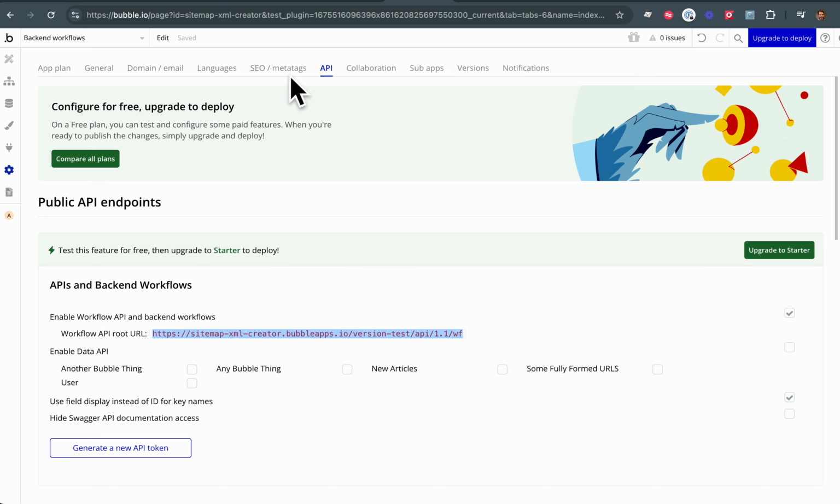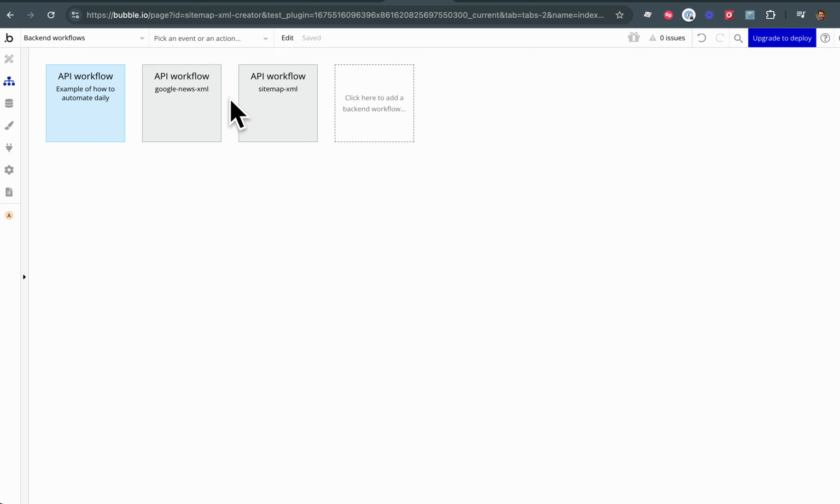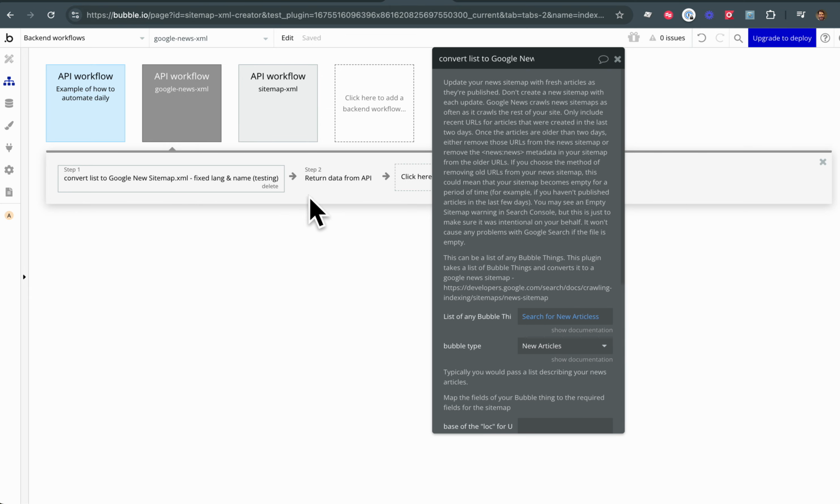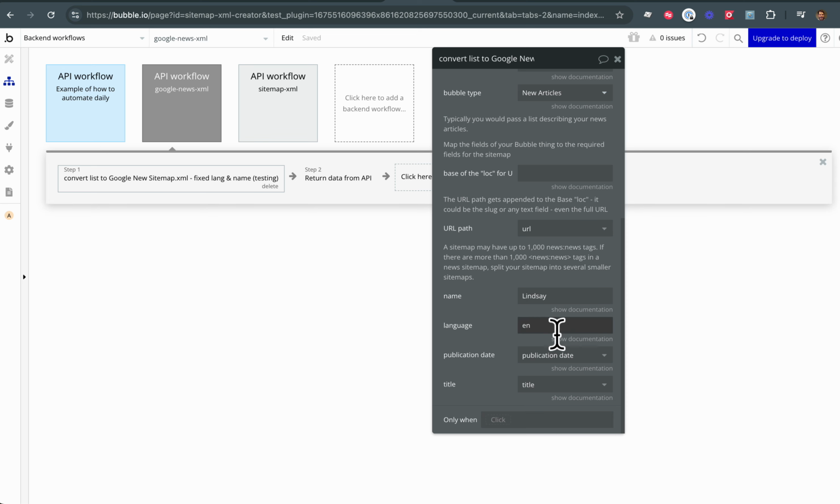So you turn on backend workflows, then under here you come into backend workflows and you create one of these. So here's a news one. Because it's going to be exposed publicly, and because it's going to be accessed by Google's robot, you want to ignore privacy rules and run without authentication. So the first thing you do is use the plugin to create the XML, and this is the version where it's got the same name and language for every article.